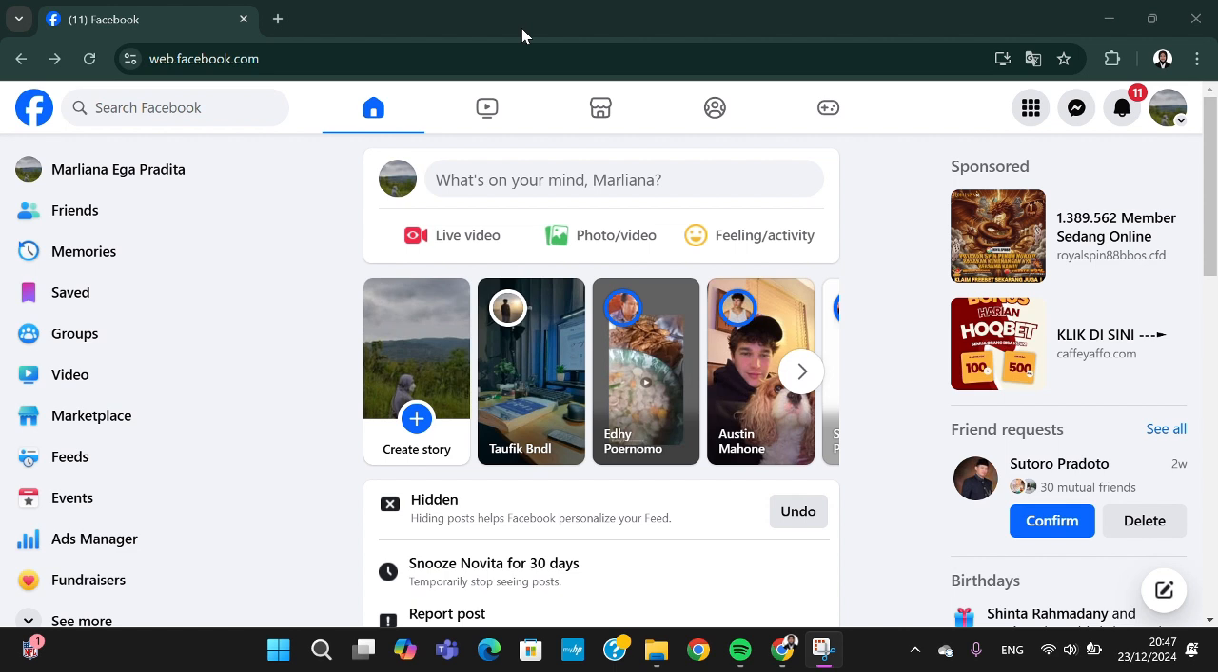First of all, you can open up your Messenger. If you have Messenger installed on your computer, you can directly open the application, or you can also open up the Messenger from your Facebook. And here I'm just going to open up the Messenger from my Facebook.